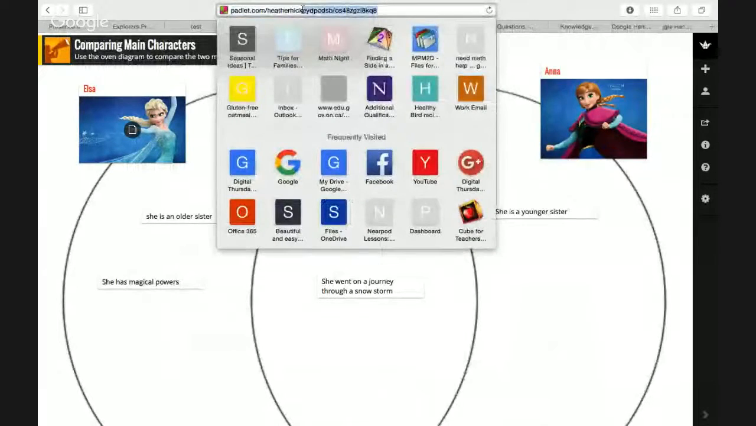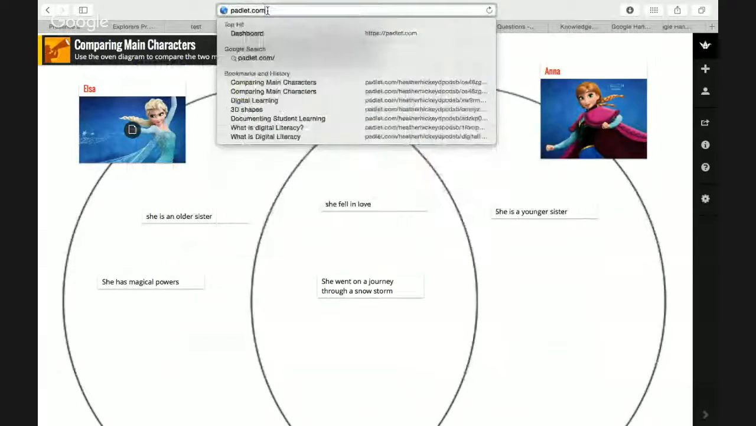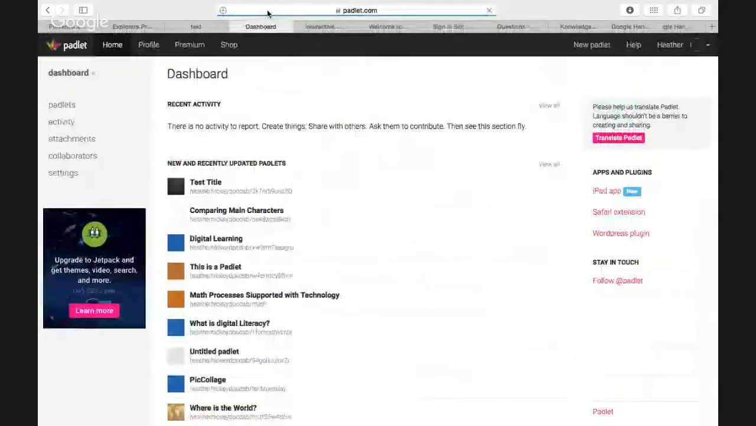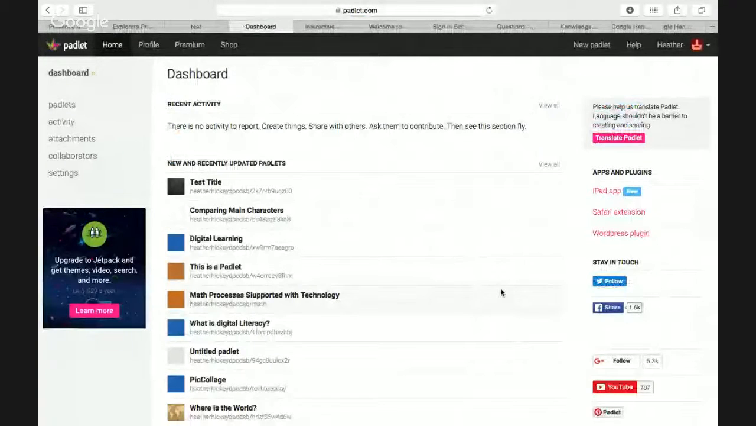Okay, so I'm just going to back up and then I'll take you back here in a minute. So once you log into Padlet, you get to this dashboard screen. And to create an account, the first time you go to the website, you'll see a link there, create an account. It's quite simple to do.